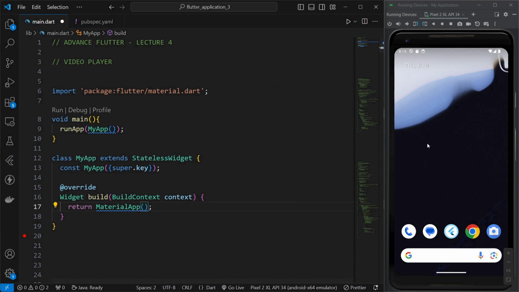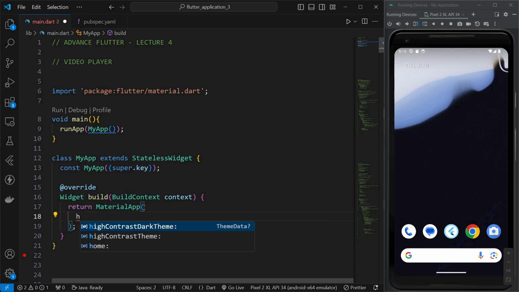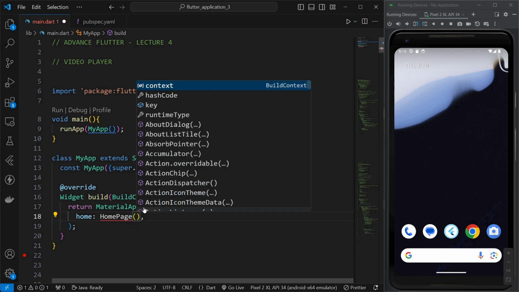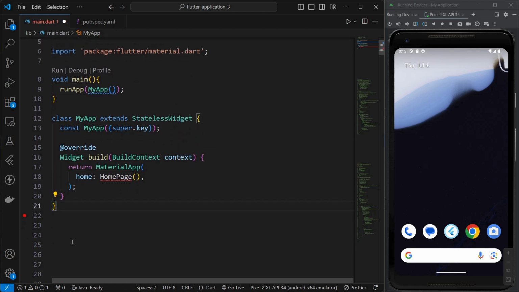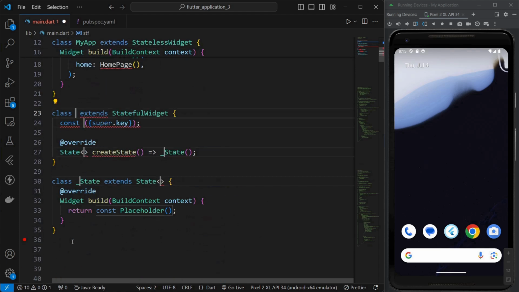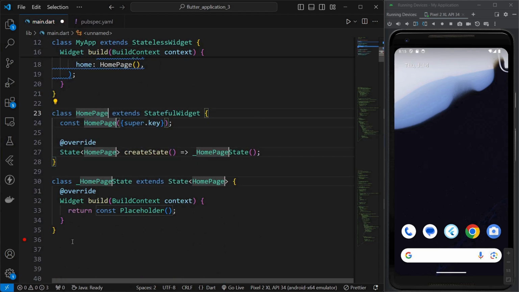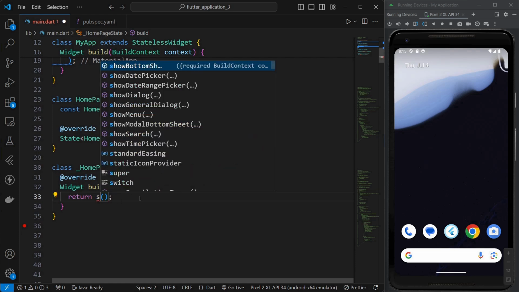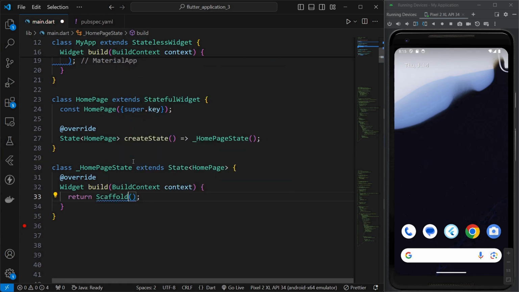This material app will just provide some space in this virtual device, and inside this we'll use its home property and make our second custom widget, home page, and we need to define it too. So we'll make a stateful class for it and name it home page, and here we'll return a scaffold. This scaffold will help us to customize the space.